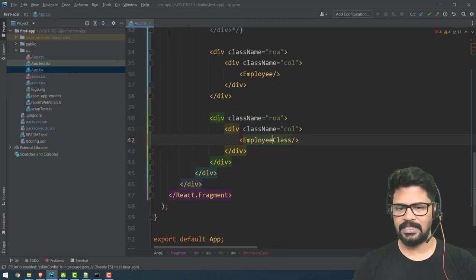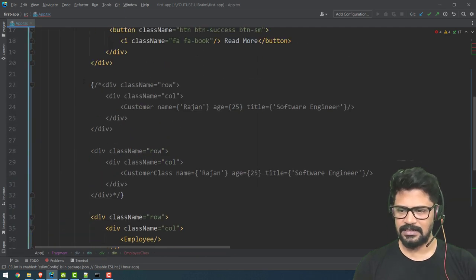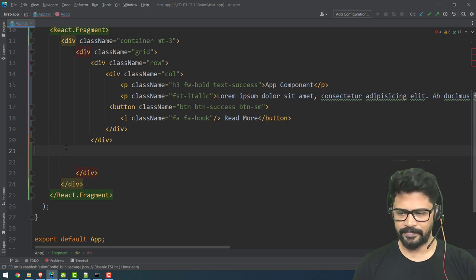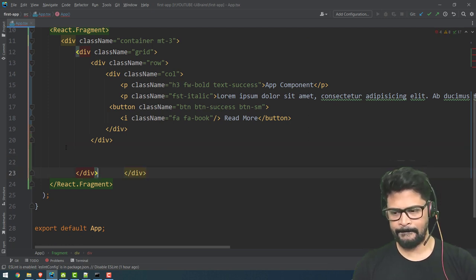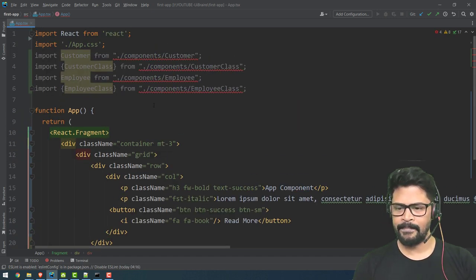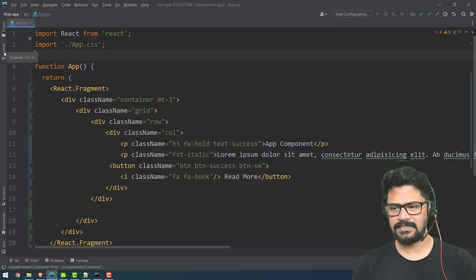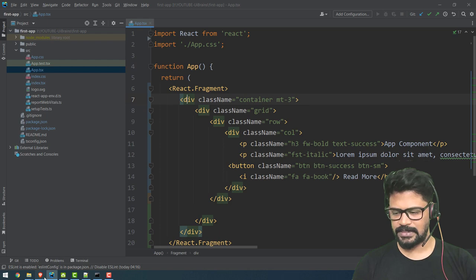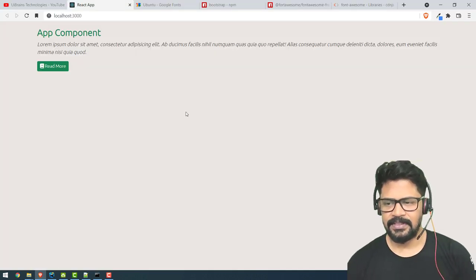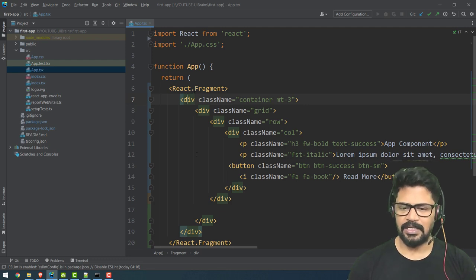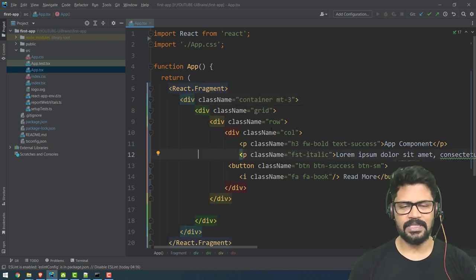And in app.tsx, I'll clear a lot of things. All the rows and columns and all are not required. Okay, no import statements required. Okay, so the setup is done. Now let's start. So before we start with events handling, I have an example of a counter.